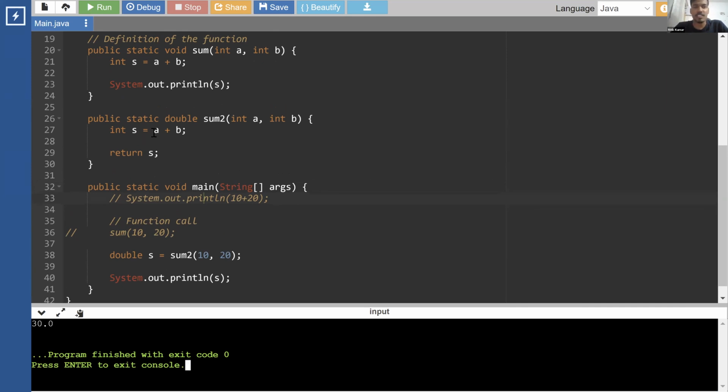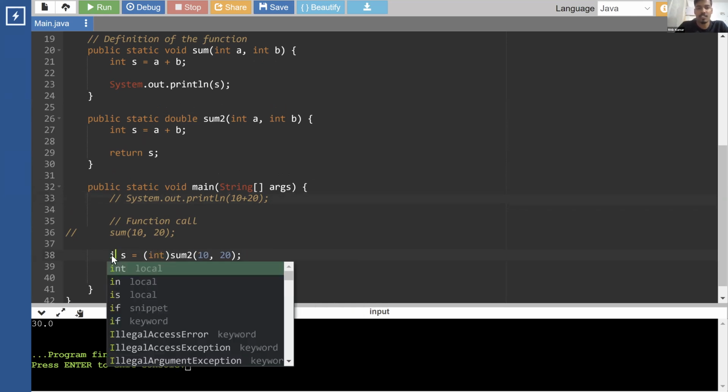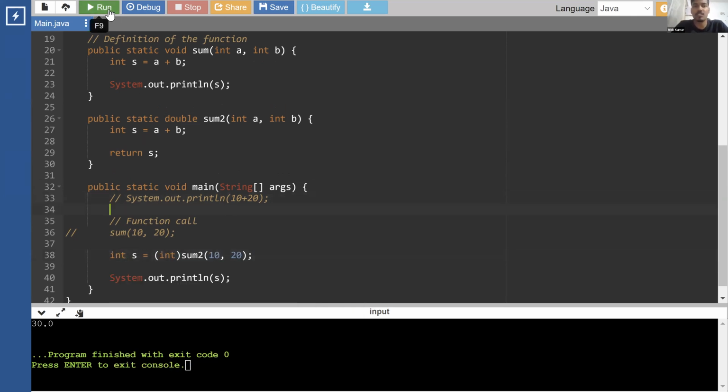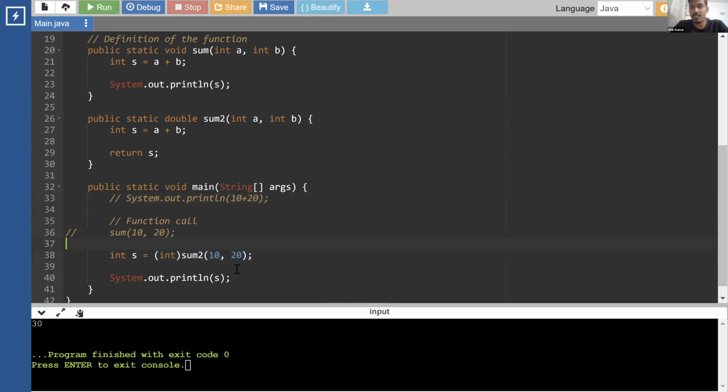You can explicitly typecast it, no problem. For example, if you receive anything here, you can typecast it like a normal variable, convert it into integer and store it in an integer variable. That's fine, if you typecast it, that's fine.